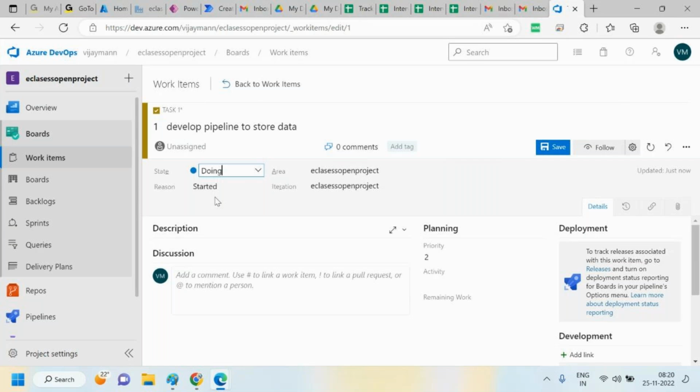Otherwise, how can I know which tasks you are currently doing? You need to change the status to doing. That means started. Okay, save it. And then after, done. Once you have completed your task, then specify done. That means the completed status.